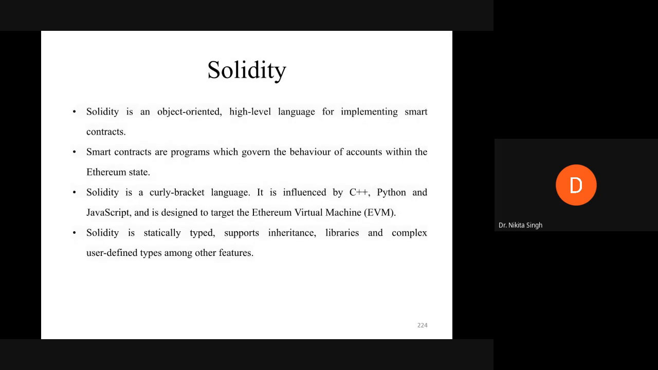Like Java, Solidity also supports inheritance. It also has libraries. It also has some user-defined data types. And using Solidity, you can create contracts for building your applications, for voting, for will execution. You can develop your own wallets using Solidity. So this is the basic introduction to Solidity. We'll see what the Ethereum virtual machine is, but today we'll talk about Solidity and see a simple program as to how Solidity works.